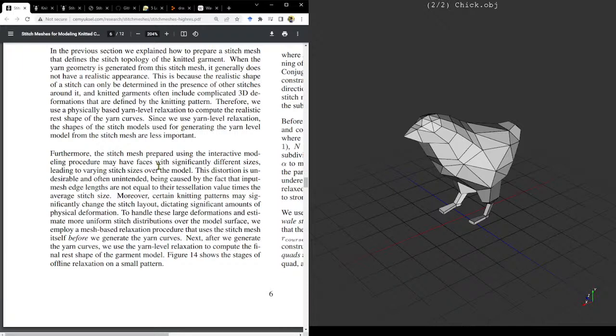Yeah, varying stitch sizes over the model. That'll be another global form of error, the variation in stitch sizes.